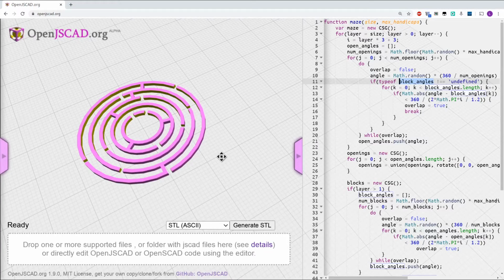So that also means that we don't really need to check for overlap because nothing can overlap with something that doesn't exist. And that's exactly what we're doing in this if condition here. The typeof operator returns, as the name suggests, the type of any variable that you give to it. And here we simply check whether the type of blockAngles is not equal to undefined. In other words, we're checking whether this variable exists. That's all we're doing here.